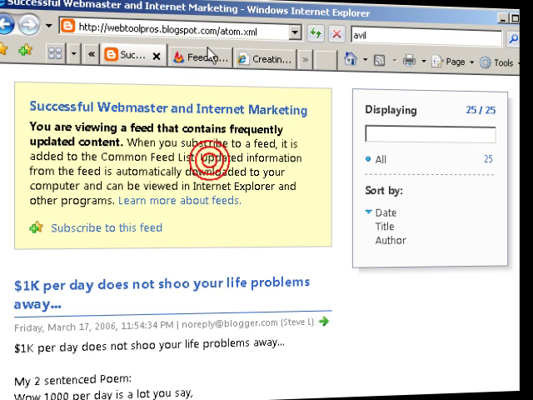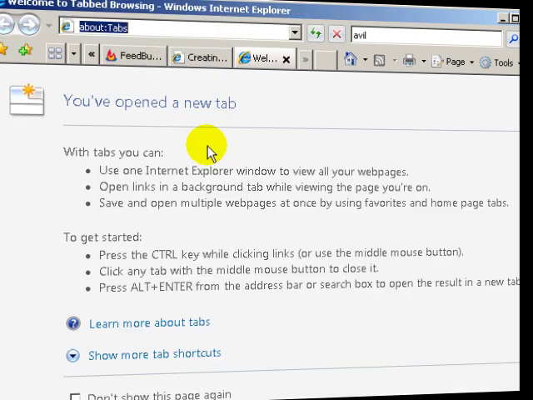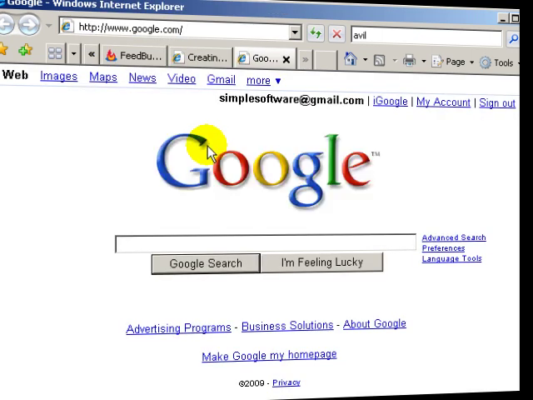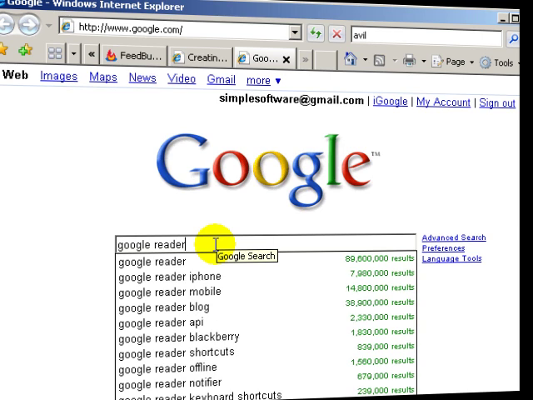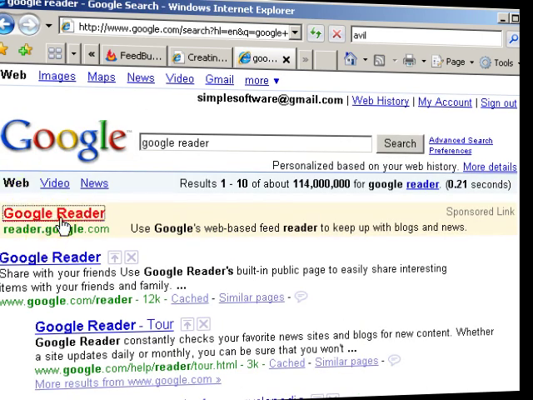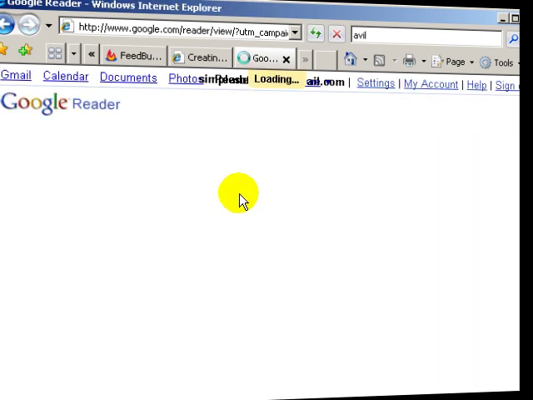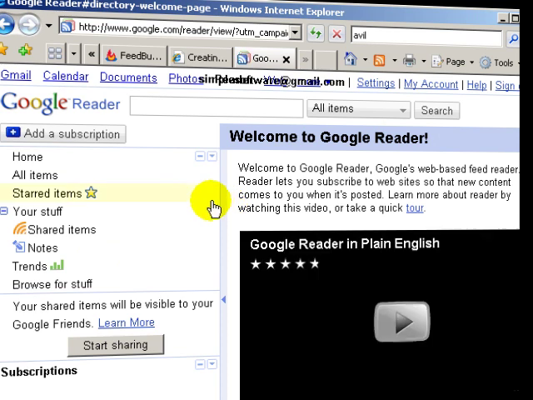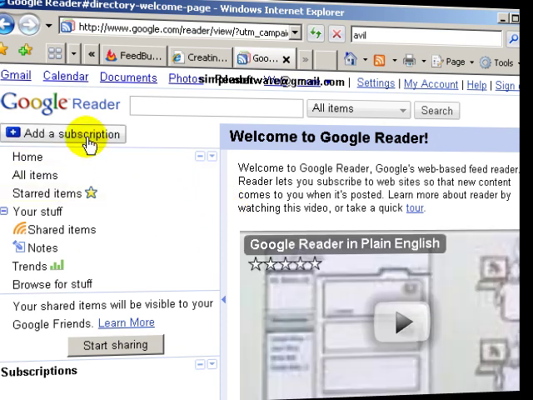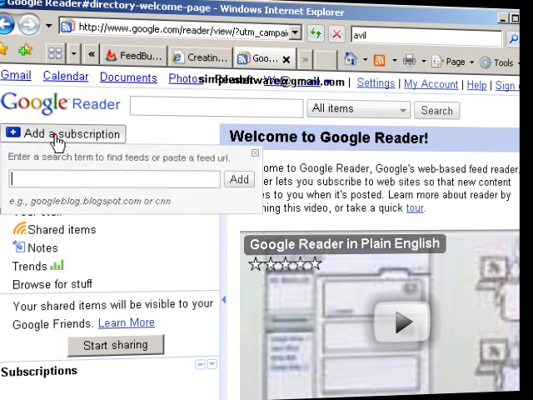Now, to test this RSS feed, what I could do is go to my Google Reader. If you go to google.com and search for the Google Reader, what I could do is go to reader.google.com and log in. And right here you'll see a button that says add subscription. So I can just click on that, and all it wants you to do is add the RSS feed.